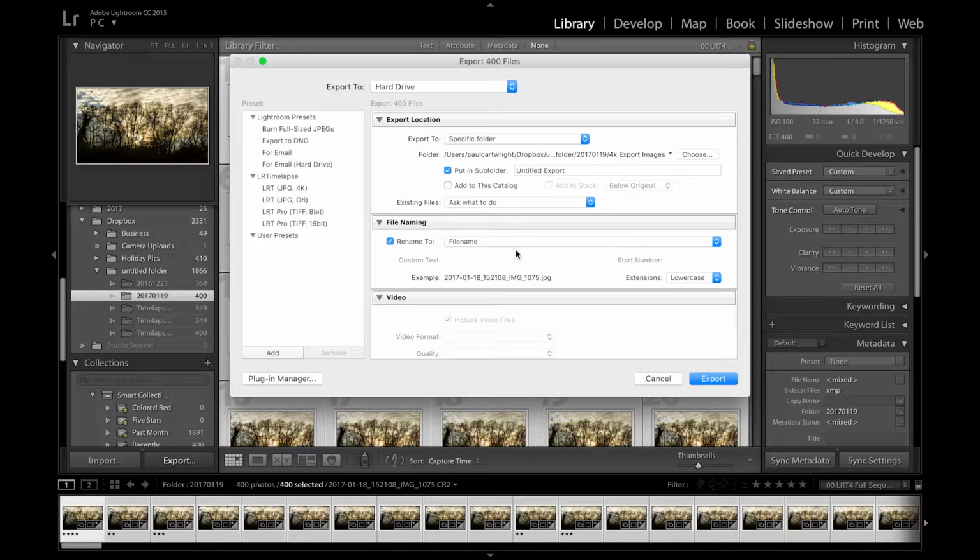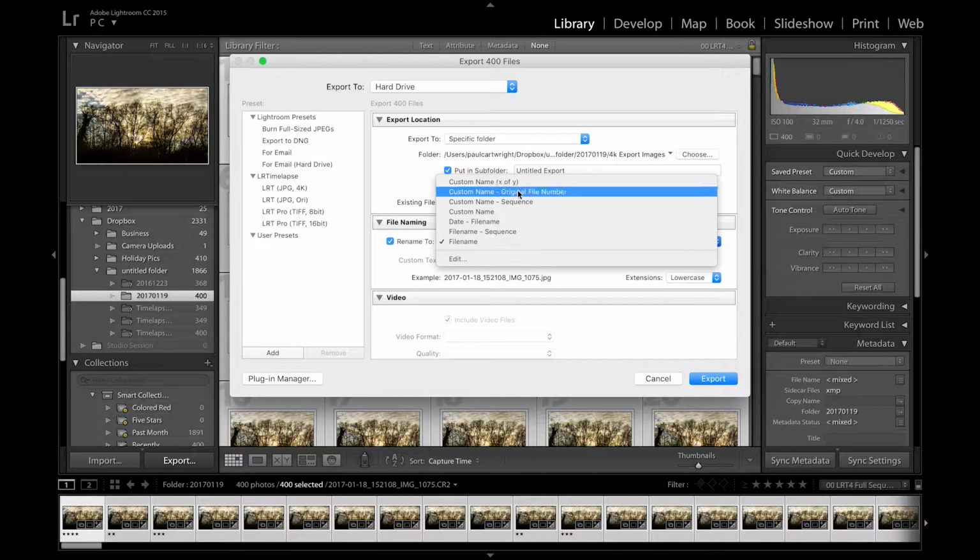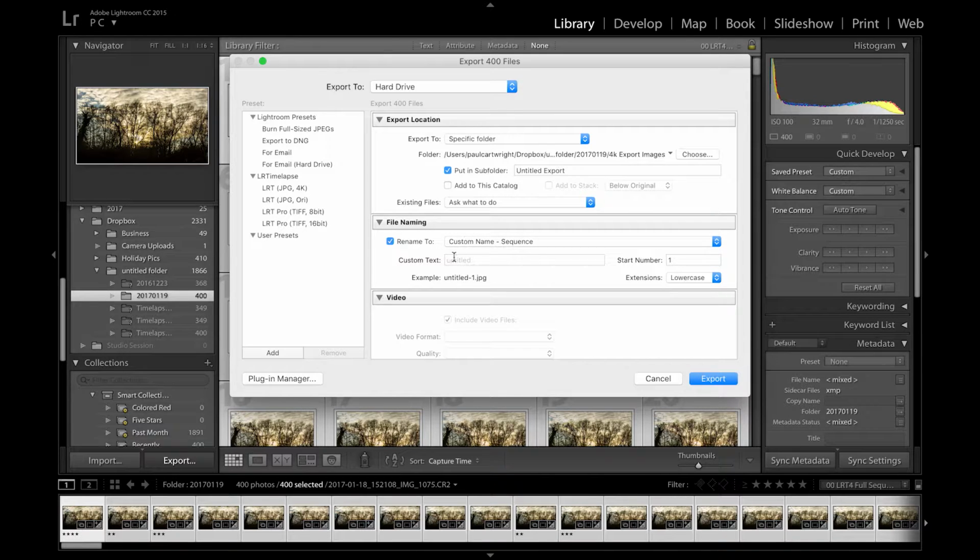So we're going to rename the file. The file name's a bit long, so we're going to change that to be something else. So I think we'll go for custom name and sequence. This will give the image a custom name, then a dash, and then just sequence the numbers from 1 to 400. So we shall call it, for now, we'll use today's date again, which is the 19th of January 2017, and we'll just call it 4K.